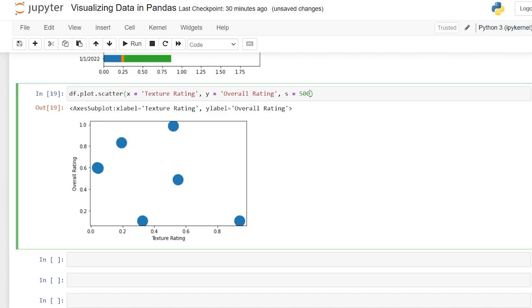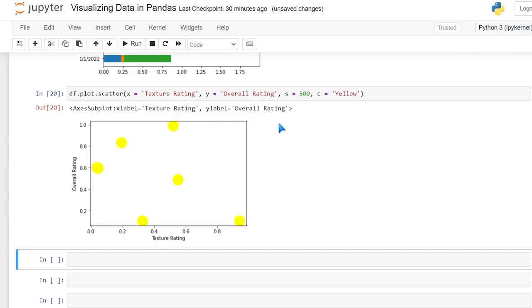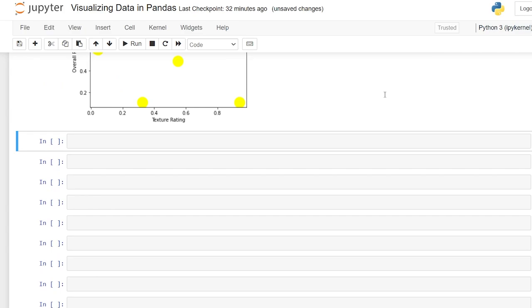We can also look at the color. Let's put comma C. So for color, we can say color is equal to, and let's do yellow. Let's see if this works. So now we've changed it to yellow. That looks absolutely terrible, but it does work. Now let's move on to the histogram.